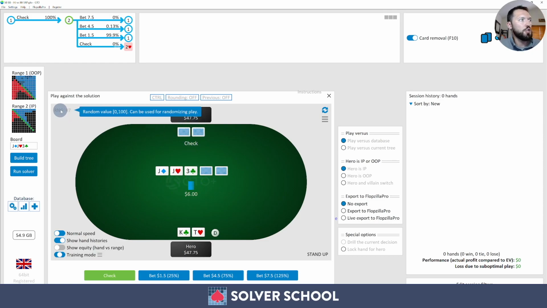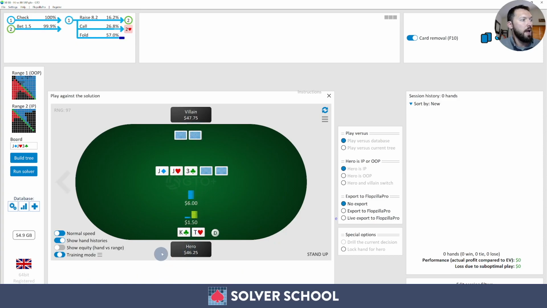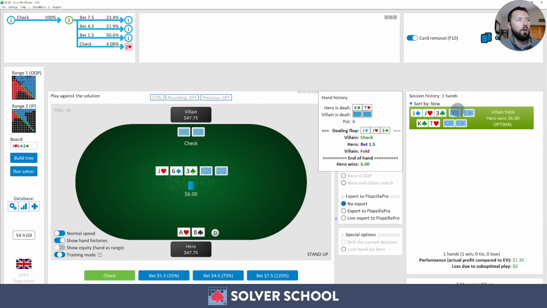I do have an RNG here if I want to use that in this case, but I'm not going to necessarily worry about that right now. I can just choose whether I want to put this into a small bet, a 75% bet, or a little bit of an over bet. I think this is probably going to be a small bet spot, so I click small bet, and my opponent then folds.